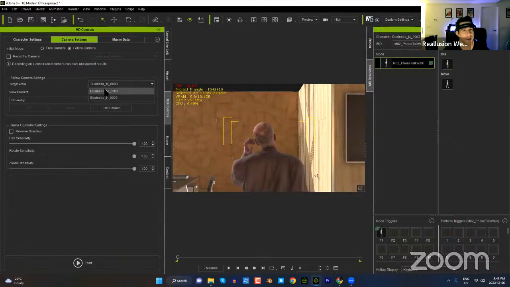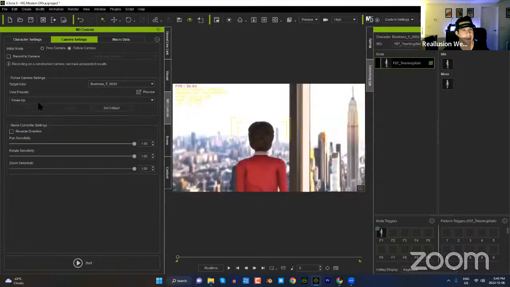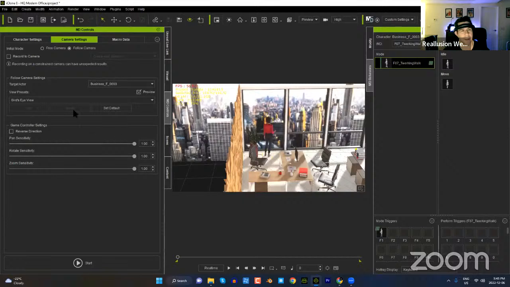Oh, it's set for this guy. Make sure you have the right character selected for your camera as well. There's our close-up. Let's see if the bird's eye view works for her. Okay, I think it looks okay.